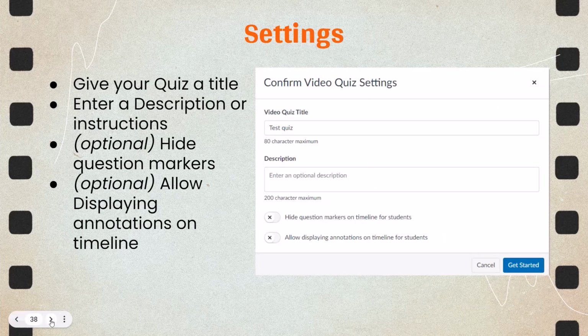So the first thing you're going to want to do is give your quiz a title. And you're also going to want to give yourself a description. Remember that this description is for you as much as it is for the students. So do put a description in there about what the quiz is going to be about.